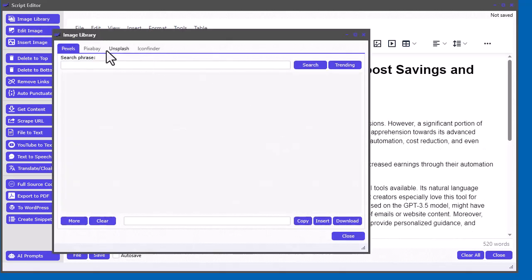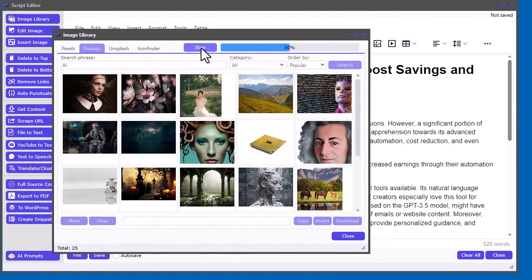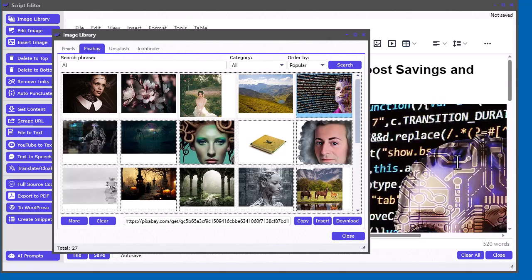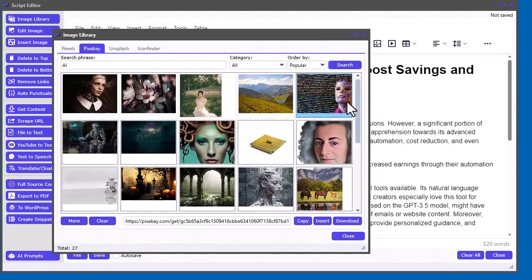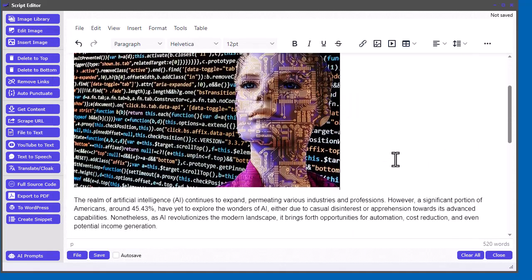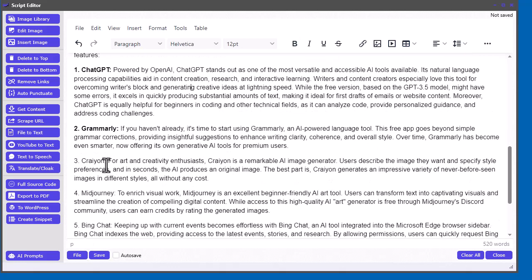Image library. Let's try Pixabay and type in AI and see what they come up with. There's an interesting picture. So insert the large. That looks pretty big. Maybe let's insert the medium. There we go. Then we could do other things, like we could bold the sections if we'd like.